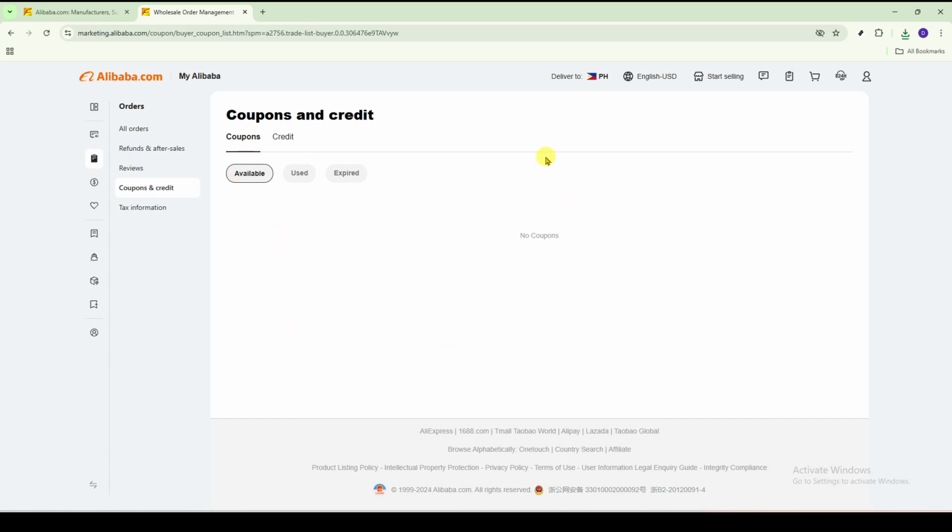Each coupon will display key details like the minimum order amount, categories it applies to, whether it's limited to a single store, and the expiration date. Always skim these terms so you know exactly when and where the discount works.